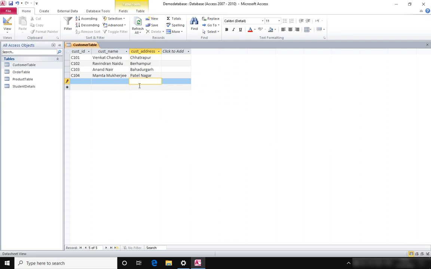So in case I write some address here, suppose I write Rajendra Nagar, and in place of name Mukesh Bhatnagar, but I don't want to provide the customer ID, so I'll leave it blank and let's try to move to the next row. It again says that index or primary key cannot contain a null value, so we cannot leave it blank.